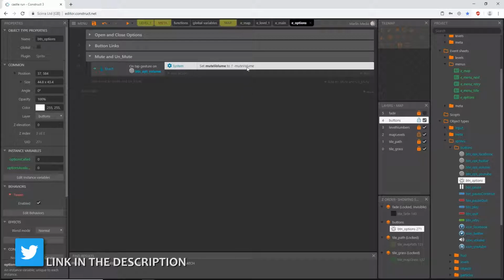So if it starts out at 0, this would be 1 minus 0 equals 1. So now mute volume is now 1. And then when we press it again, we will set mute volume to 1 minus whatever mute volume is at that time, which we just turned it to 1, so it'll be 1 minus 1 will equal 0. So it'll just keep going back and forth from 1 to 0 each time we press the mute button.